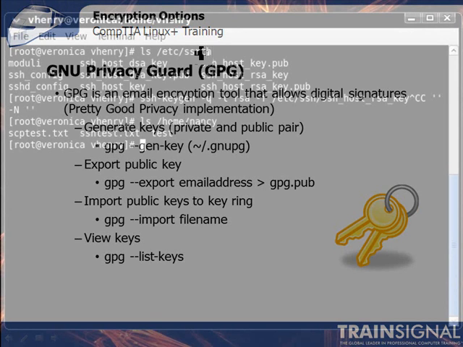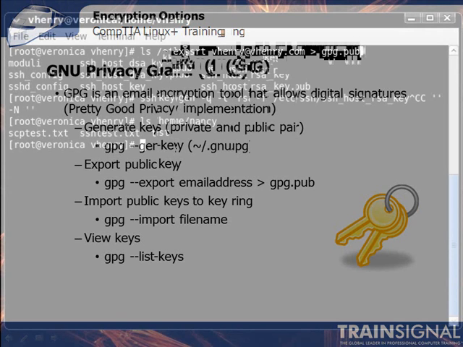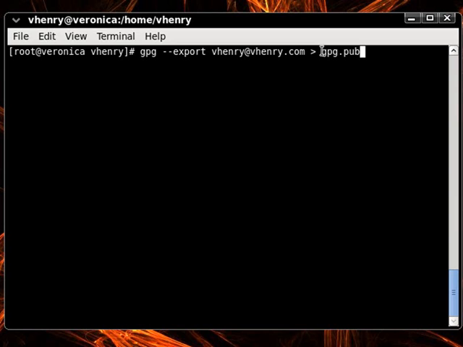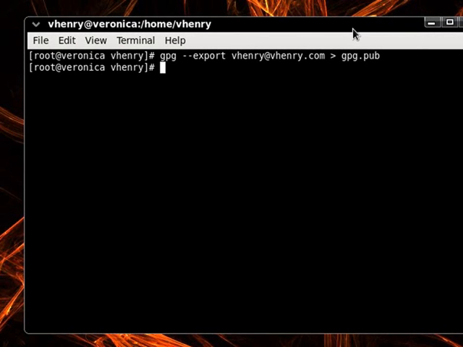export vhenry@vhenry.com > gpg.pub. So again, we're going to export. We have the email address, the redirection to the file gpg.pub. And hit enter. And now that our public key has been exported, we could again take this and give it to people with whom we want to communicate via email.